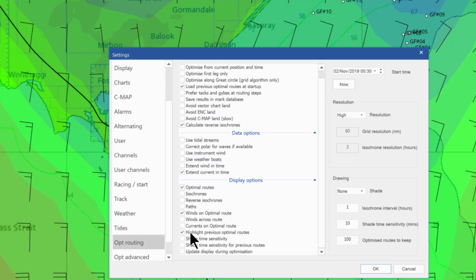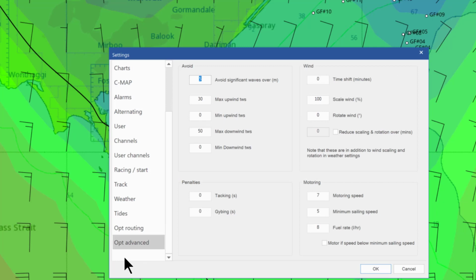I don't have any current, but I generally have that ticked. I want to look at the optimal routes, I want to look at the winds on the optimal route, and I want to highlight. I don't need to highlight previous optimal routes. Okay, and I'm not shading at the moment. So starting on the 2nd, I just check with optimal advanced that I don't have motoring or anything strange ticked, and I haven't got any penalties for tacking or jibing, but sometimes I'll do that, particularly on a Volvo 70 or something where there is a clear penalty every time you do a tack or a jibe.